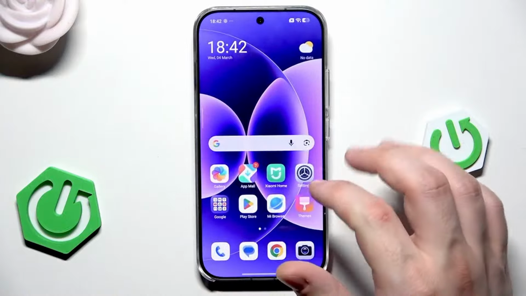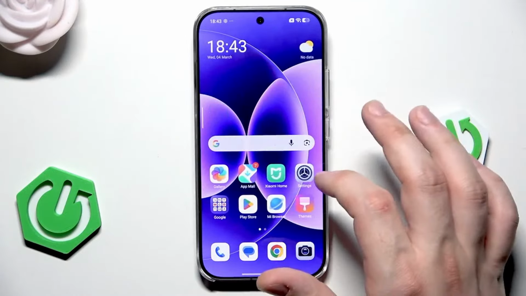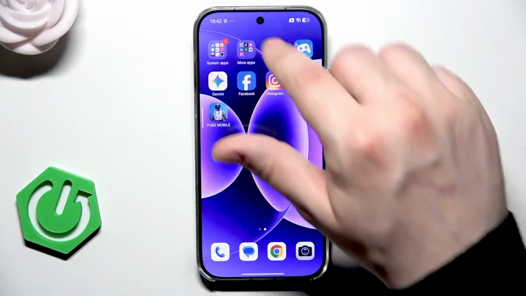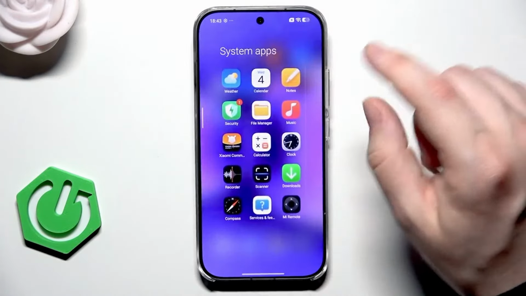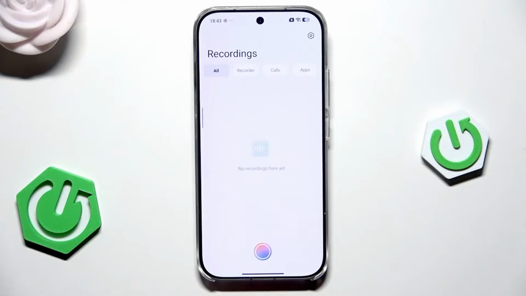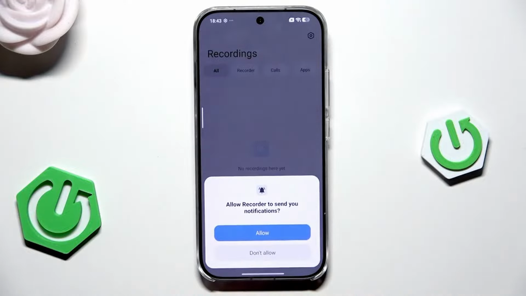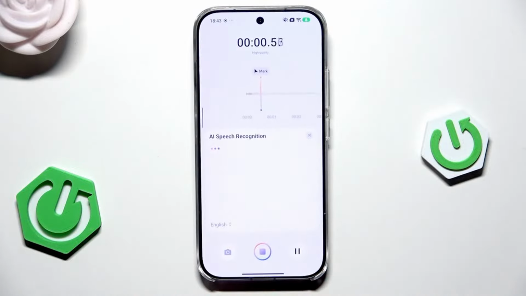So let's try to record something, but first I need to find the Recorder app. And I'm wondering where it is, maybe in the system apps. Yeah, Recorder, here it is. Okay, so now let's add a new recording. To start, hit the circle button, click on while using the app. We can allow for notifications.